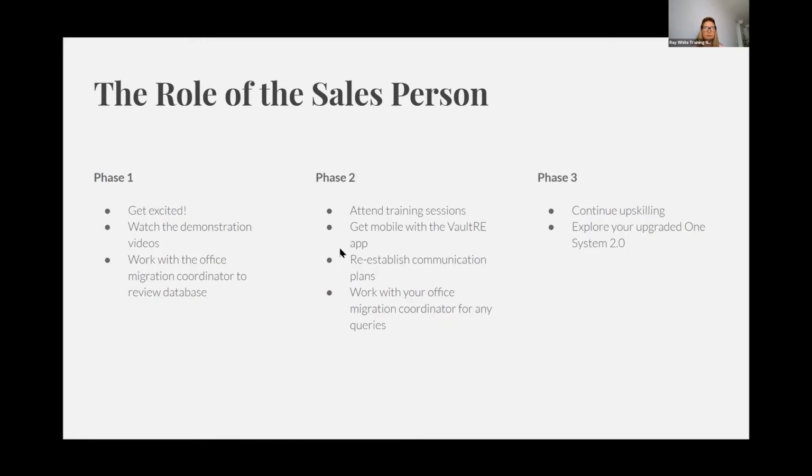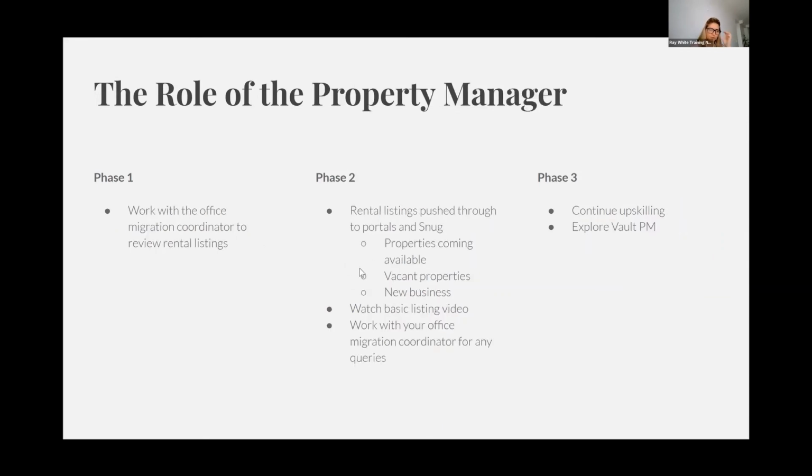So post-migration, they will be able to log in, and there is an abundance of resources in the Vault platform. They have training videos. There are step-by-step guides on everything and anything in there, so there are resources available for them. For the property manager, probably not as much for you guys to do at the moment.